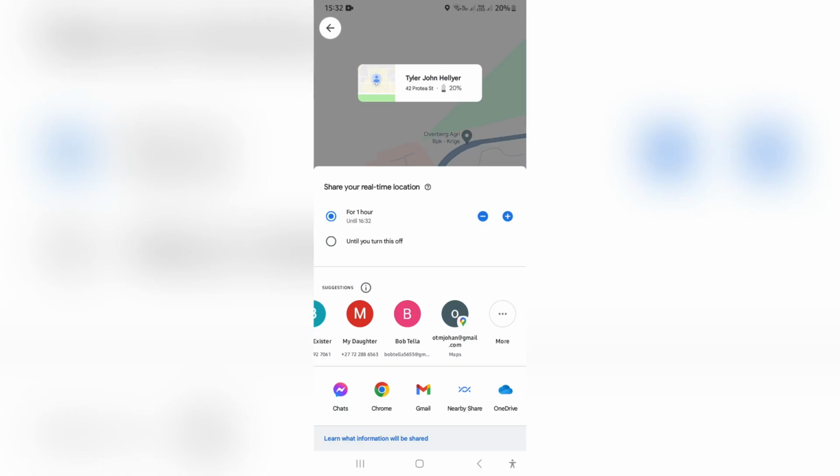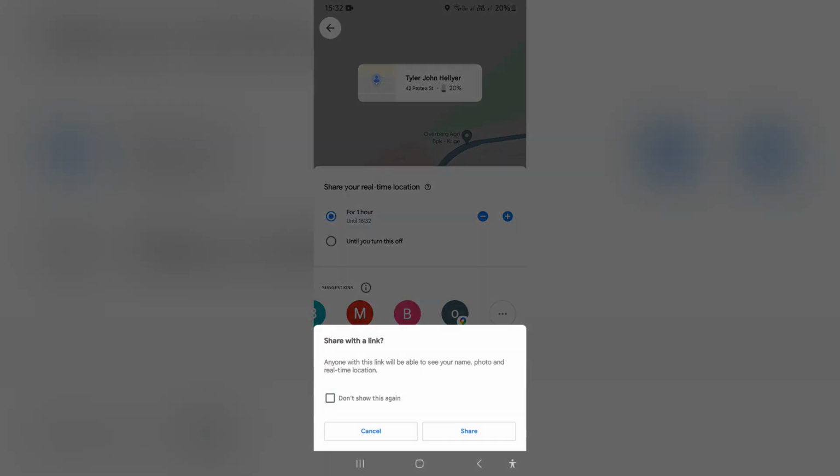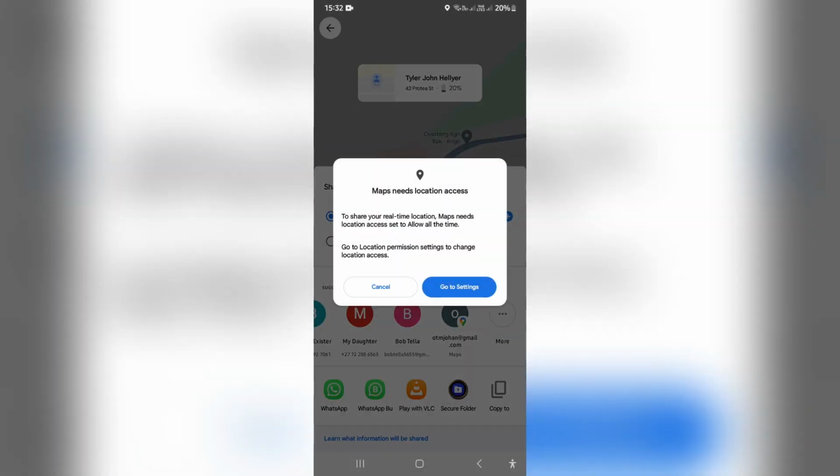So thereafter, underneath that, you have a list of the apps that you can actually share on your device. So you go through here, you can share it on any one of these, and then as a very last option, you can tap on the copy to, and here you can share the link. It says anyone with this link will be able to see your name, your photo, and your real-time location, and you can then just go ahead and tap on share.